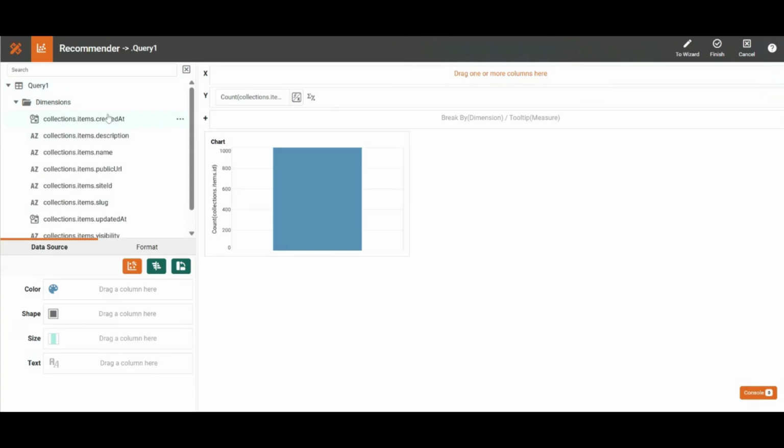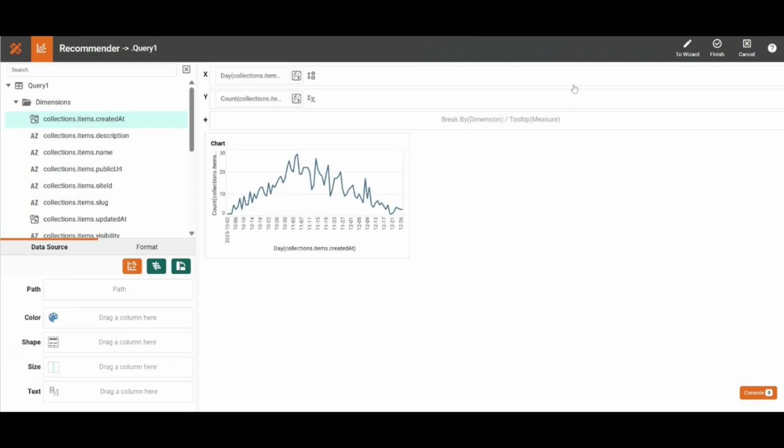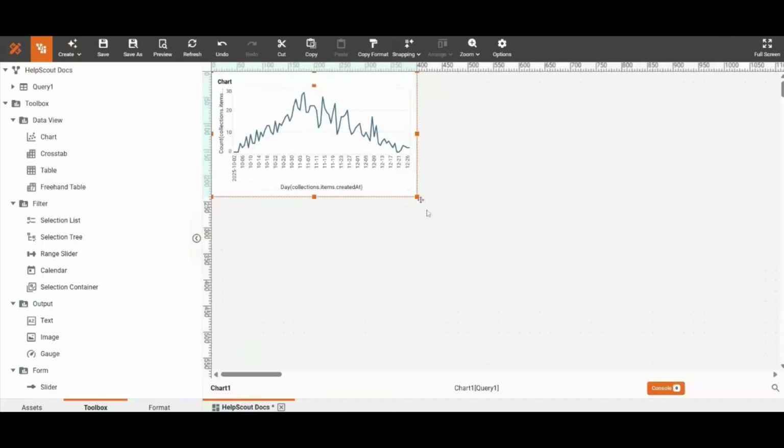Next, I'm going to select the date that the collections were created at. So I'm going to drag out collection items created at onto the x-axis. Now that defaults as a time series, which is what I want, but it defaults to the year level. I'm going to use the drop down to change that to a breakdown by day. Click the check mark. Okay, now I'm going to click Finish. And I have a chart that displays the number of collections that were created every day.